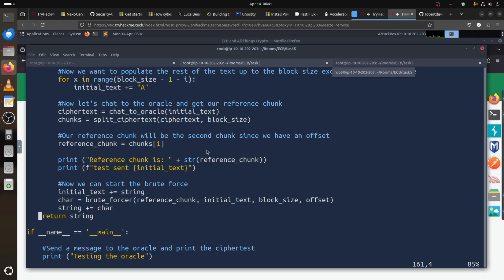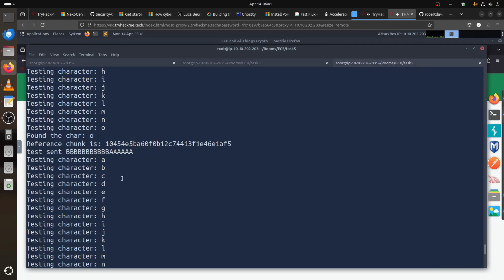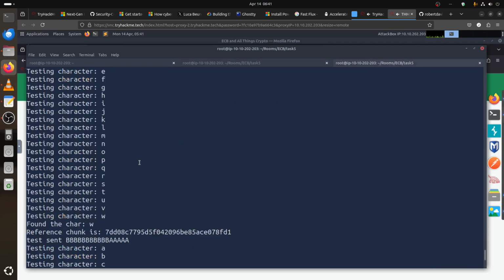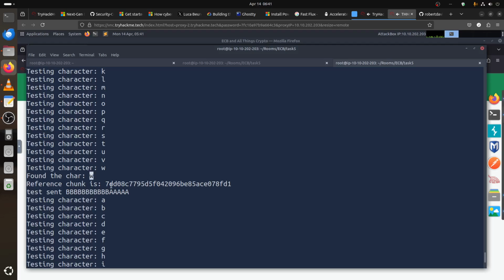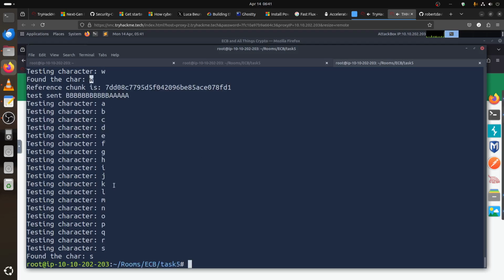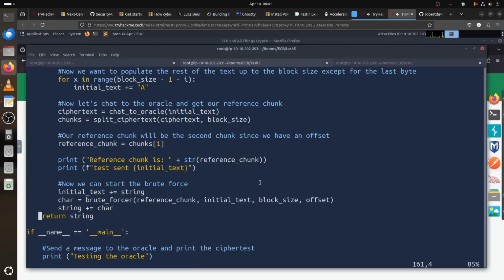No, it's printing correctly. The test send and the brute force work, and it gives us all the characters. So that's fine. Found character needs a break at the end.